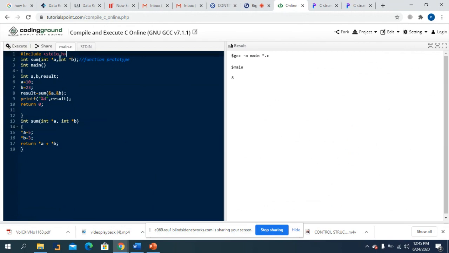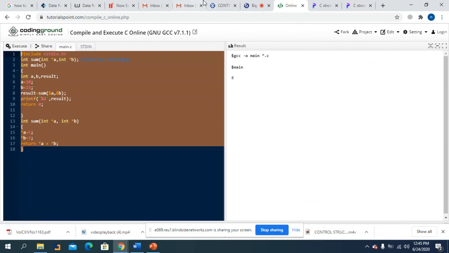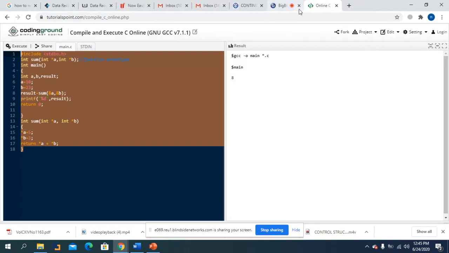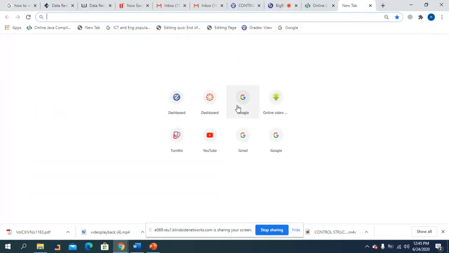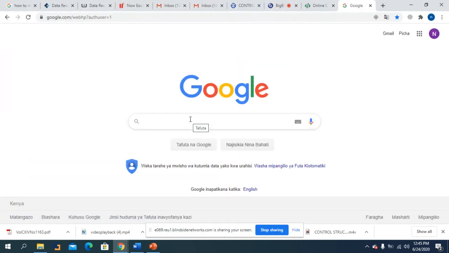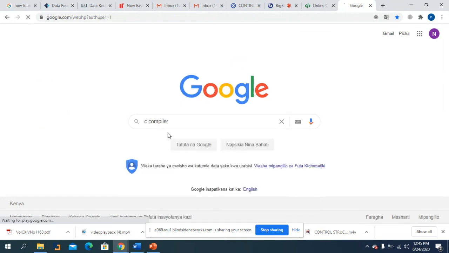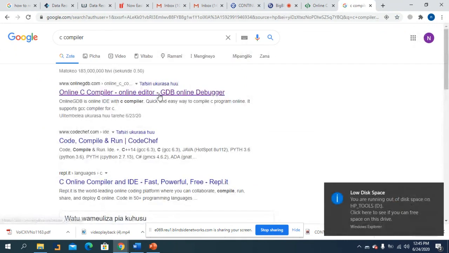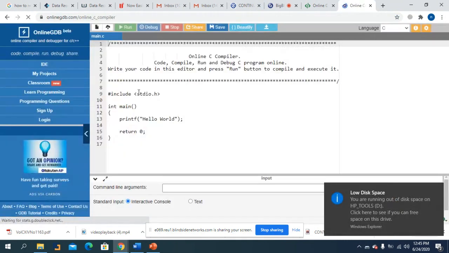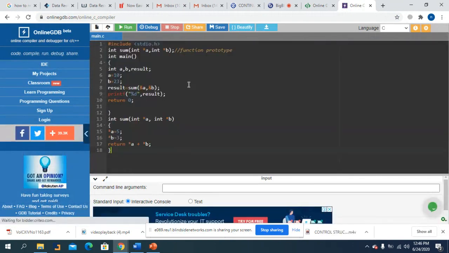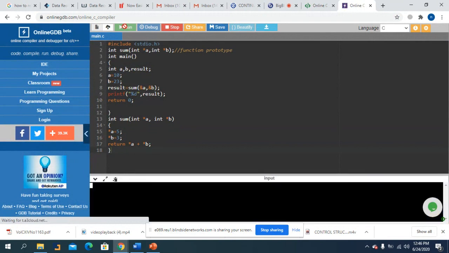We don't use them. So for this case, maybe we can try to write this program in another area. We see whether it will still work. Maybe C compiler. Let's see whether it will work. Maybe I use that. I try to run this program. We see whether it will work here. So it is 8. It is working.